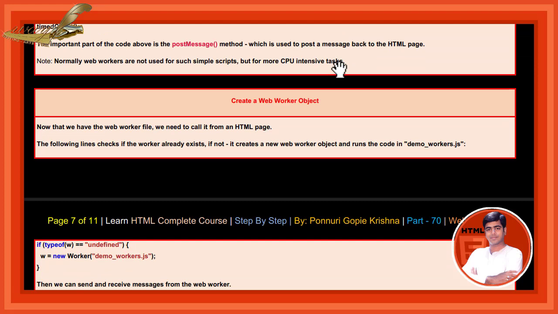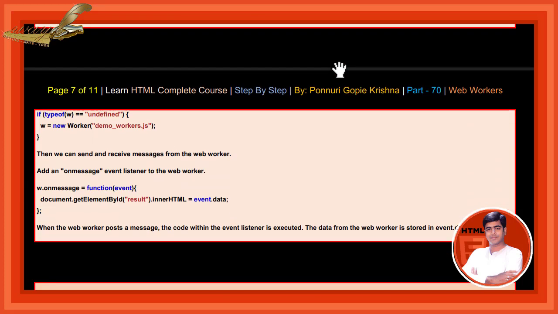Now that we have the web worker file, we need to call it from an HTML page. The following lines check if the worker already exists. If not, it creates a new web worker object and runs the code in demo_workers.js. See here, if typeof(w) == "undefined", w = new Worker("demo_workers.js"). Then we can send and receive messages from the web worker.